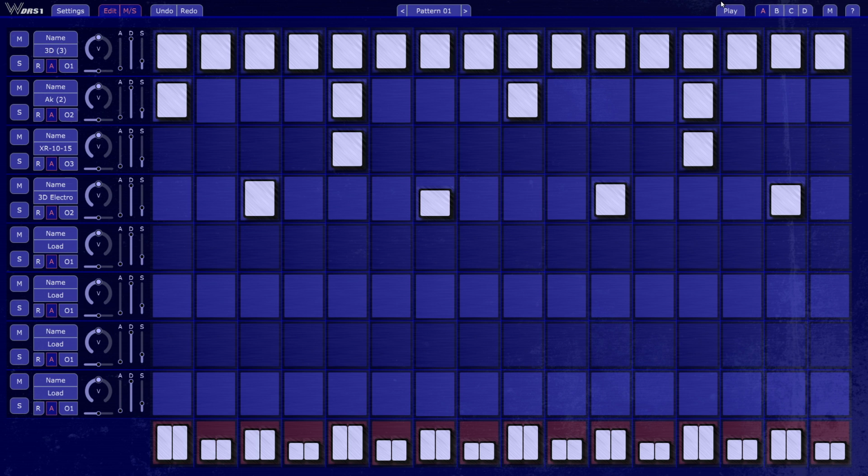Hello, and this is Wusik DrumSequencer 1, so I also call this Wusik DRS1.